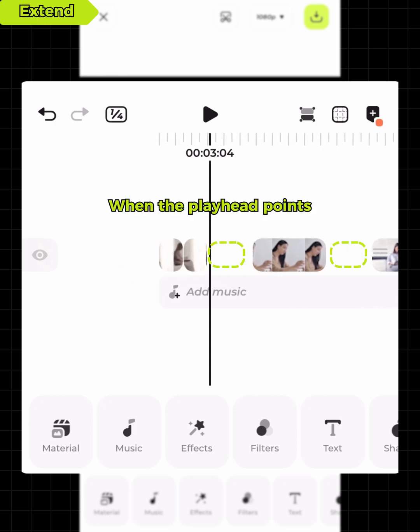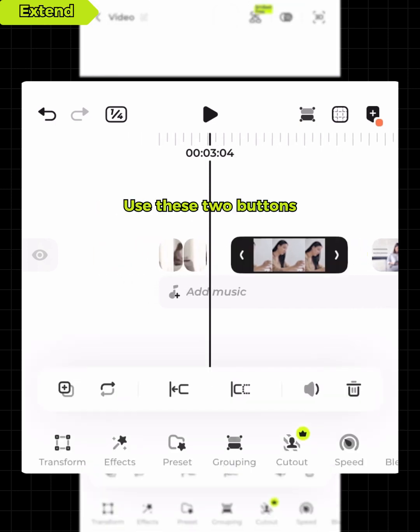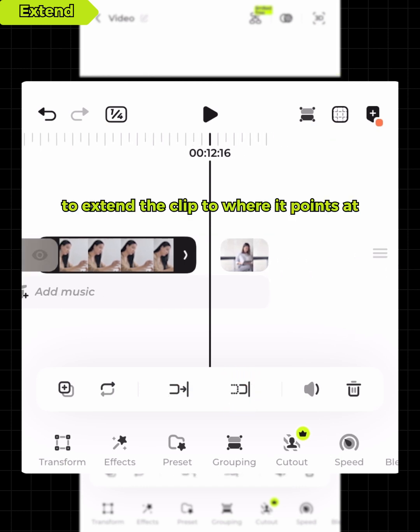Extend. When the playhead points at a blank segment on a layer, use these two buttons to extend the clip to where it points at.